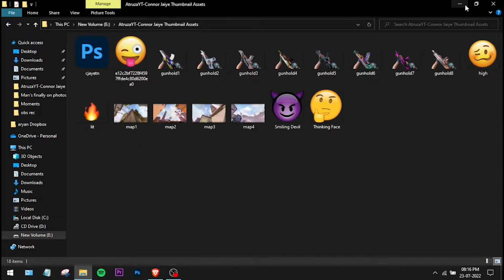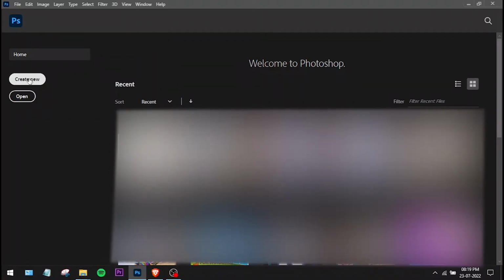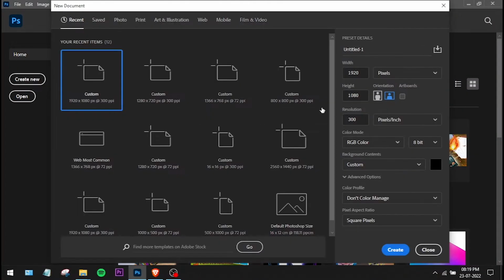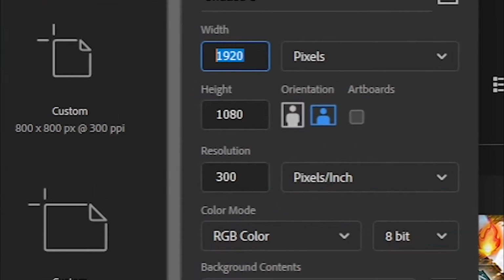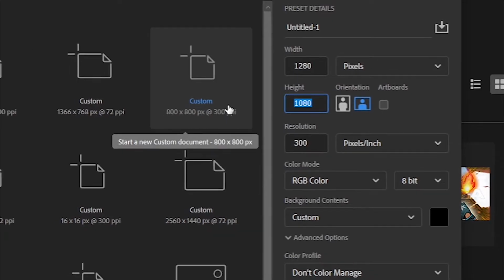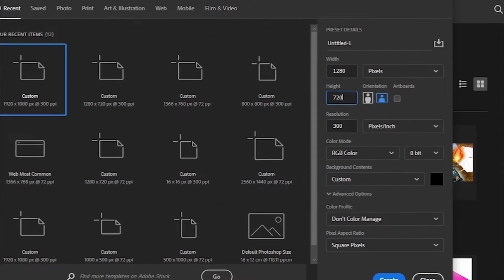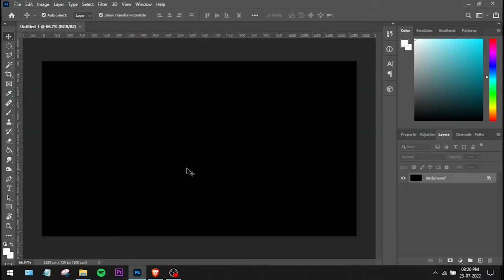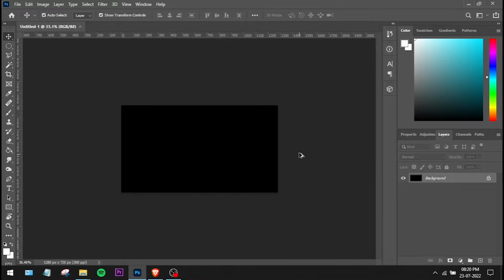So now what you have to do is just launch your Photoshop. After launching Photoshop, click on create new and set the width to 1280 and the height to 720 pixels. Just click on create. Okay, so as you can see, we are in the blank canvas now.